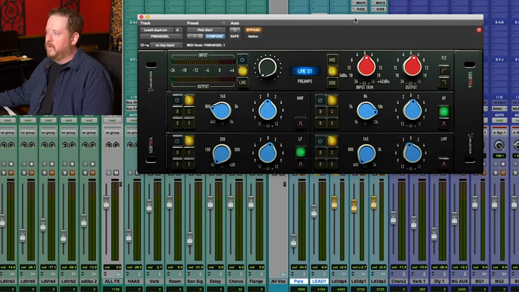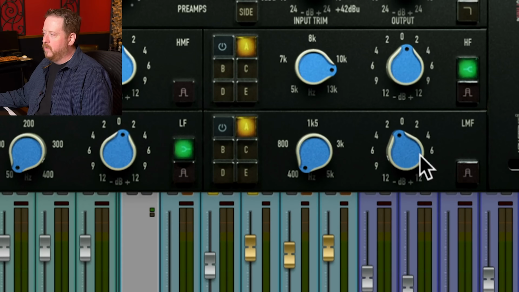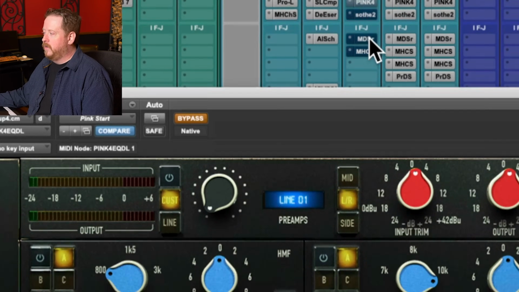Some plugins that do air you just have to be careful with because they're just super bright all of a sudden, you know? So I love the air on that 902 Brainwork, or is it Brainworks? No, it's Plug-in Alliance by Lindell, 902 de-esser.